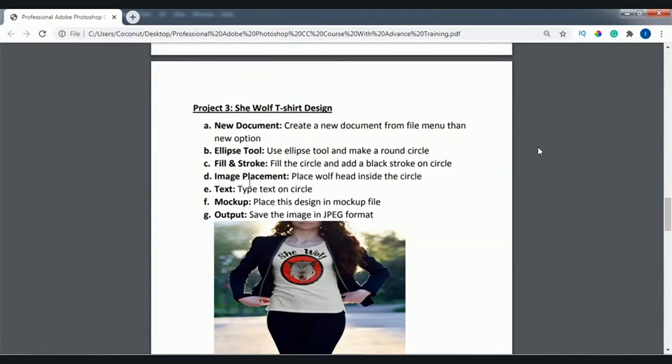Okay, then image placement. You can take a look. We got a wolf head inside the round circle. So you can place any image inside the round circle, and then the text part. You have to type the text on the circle. You can take a look. We got a she-wolf text over here.